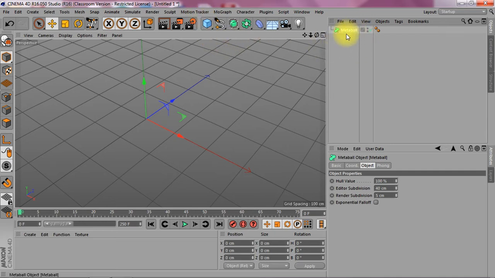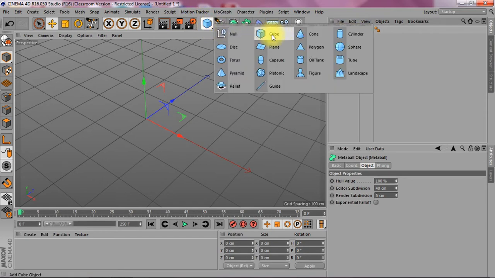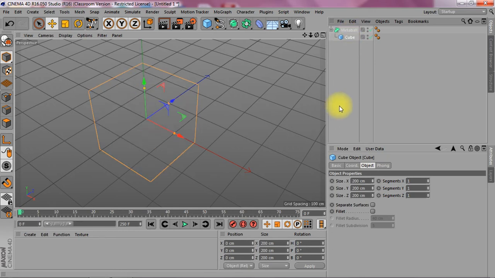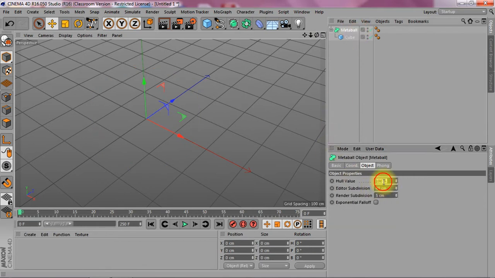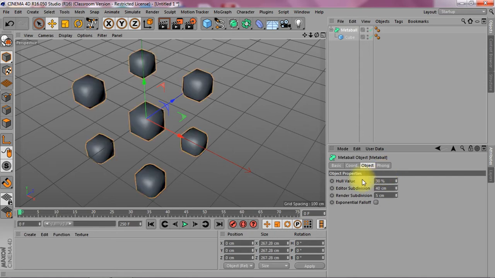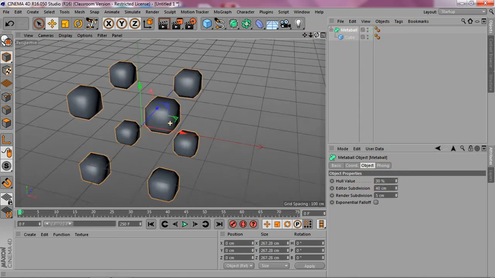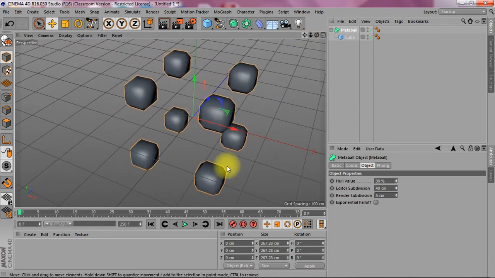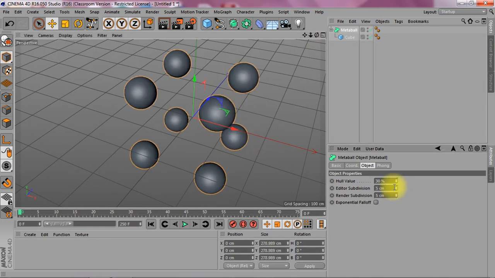Now, for instance, I don't know if this is set correctly, but if I introduce a cube and I chuck it into the metaball object, it completely disappears. That wasn't my point, but let's put down the hull value. I'll explain what that is later. And now I get basically 8 blobs here. They don't have a very good resolution because they're very low poly. Let's turn this down to 5, just like the render subdivision, and you get these beautiful blobs.